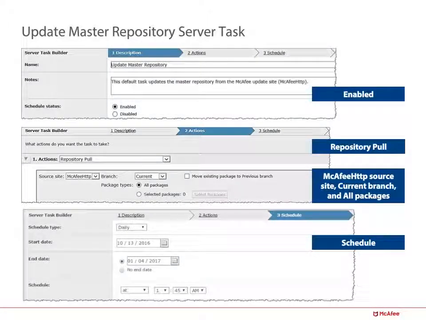The Update Master Repository server task, if you recall, I told you it's already enabled, it already has its set schedule, but this shows you an example of what it looks like. So the description page has that Update Master Repository, it is enabled with the notes. You have on the actions that it automatically pulls down from the McAfee HTTP source site. It automatically downloads all packages and puts it in the current branch, and it does not automatically move the existing packages to the previous. If you want to, you can select that.